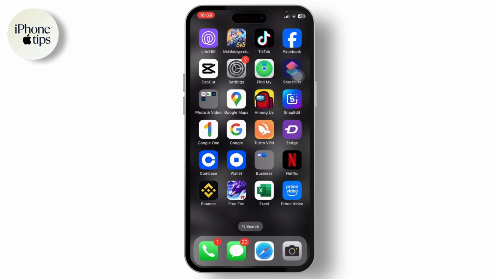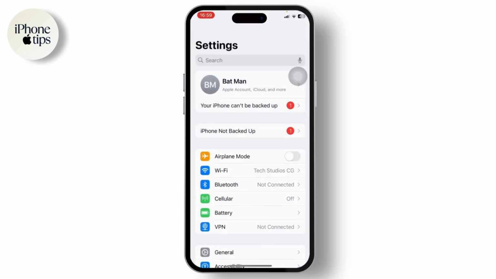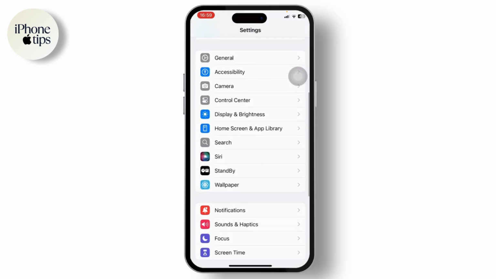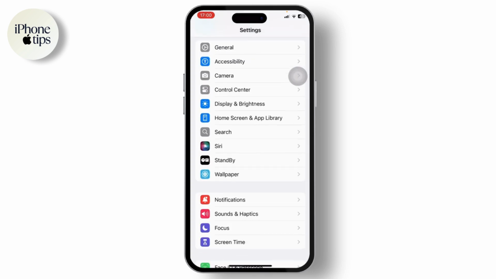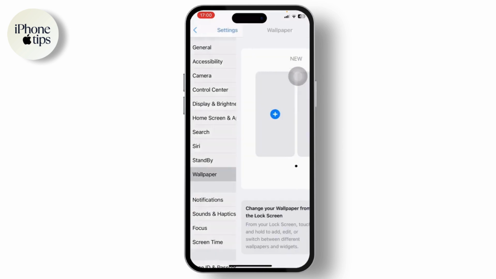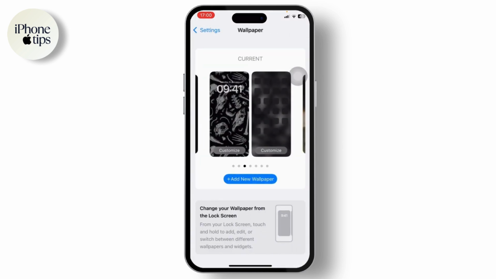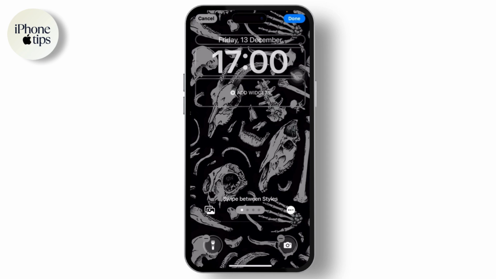Now let us begin. First step is you'll need to head over to your settings. After you're on your settings, scroll down till you find wallpaper option. After you find wallpaper, open it up. And after you open wallpaper, you'll need to customize your lock screen. So tap on customize. And after you tap on customize, you will be able to add widgets.